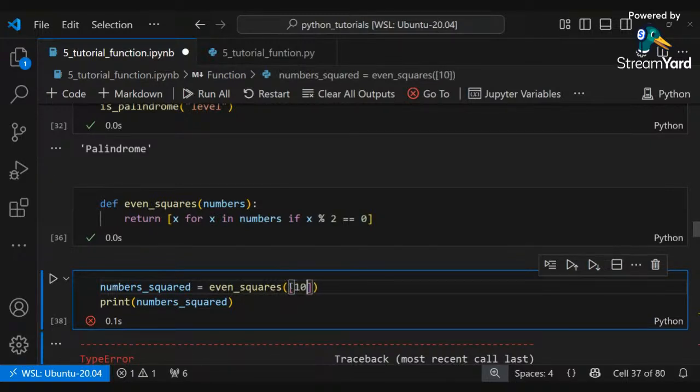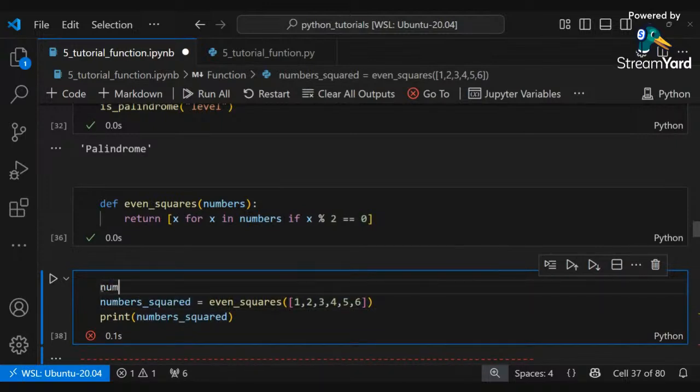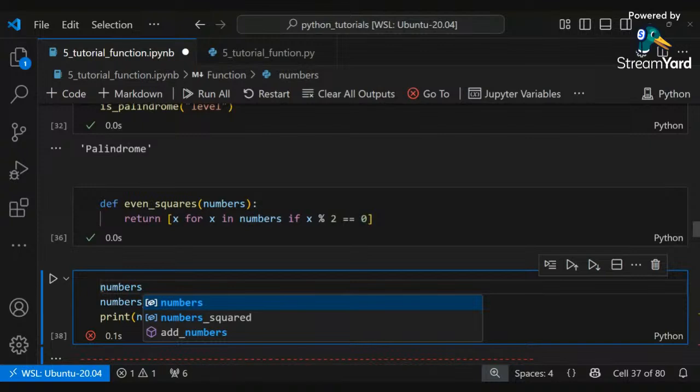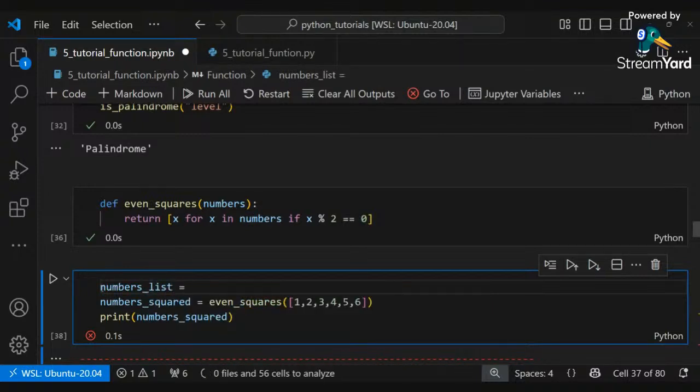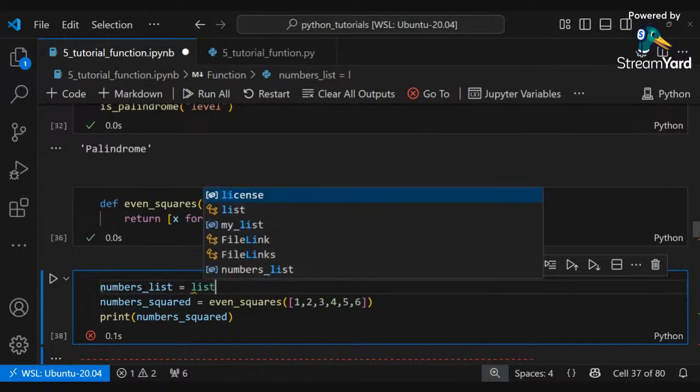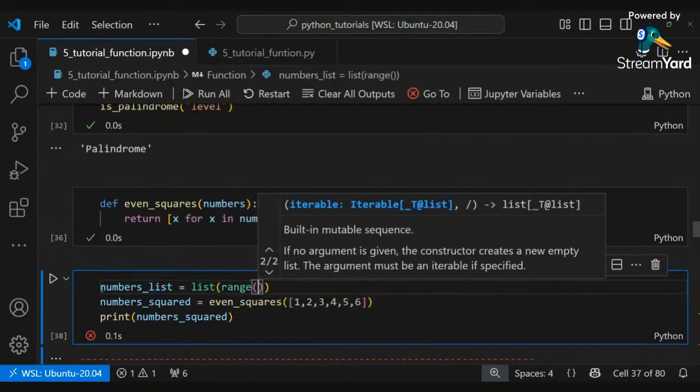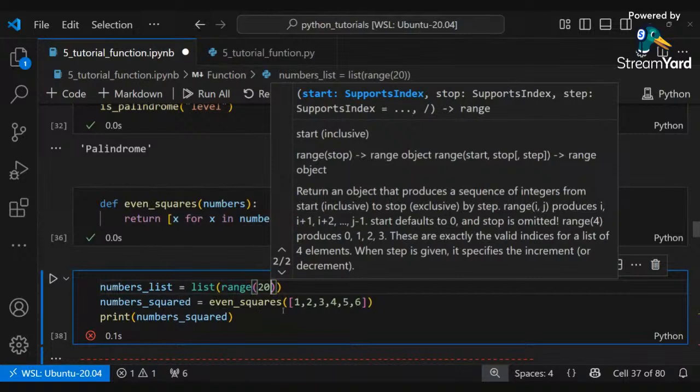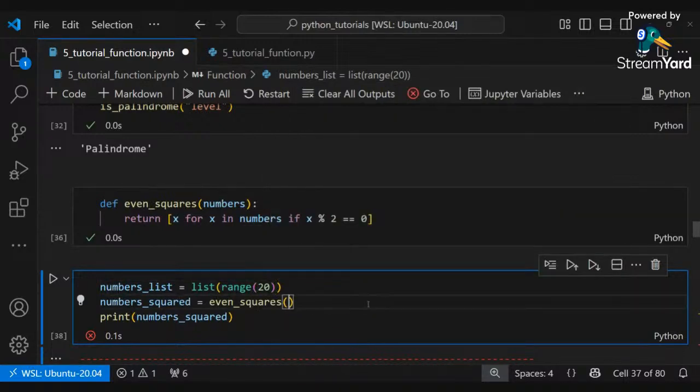So I'll do 10, 20, or let's say 1, 2, 3, 4, something like that. Or let me just do a range function. Let me just say numbers_list is equal to list of range, and we want to do 20. So start of 20. Great. Then we'll pass this numbers list inside a function, and then we'll call it now.